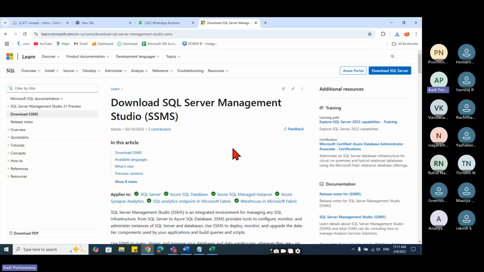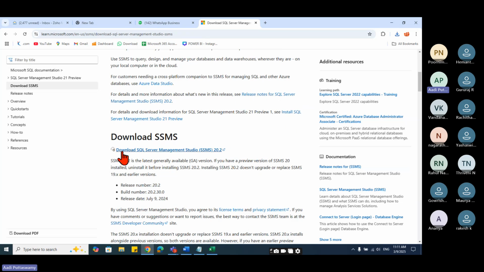I'll open this. If you just scroll down, see here, download SQL Server Management Studio. If I open this, this will actually download that particular software. Just click on that, it will download that software. So these two things you'll have to download and then install. Once you install, then you'll get something like this.